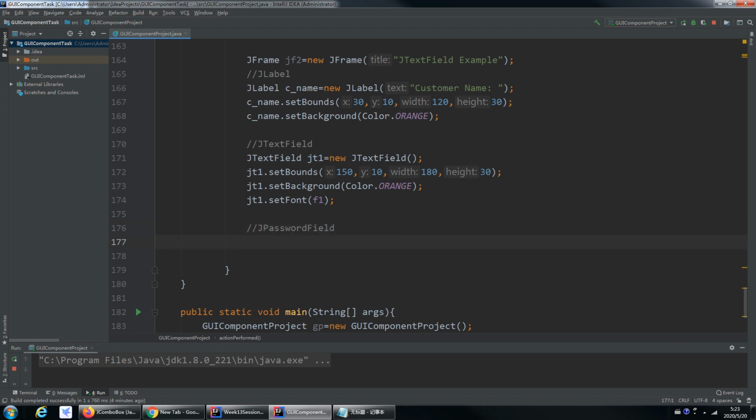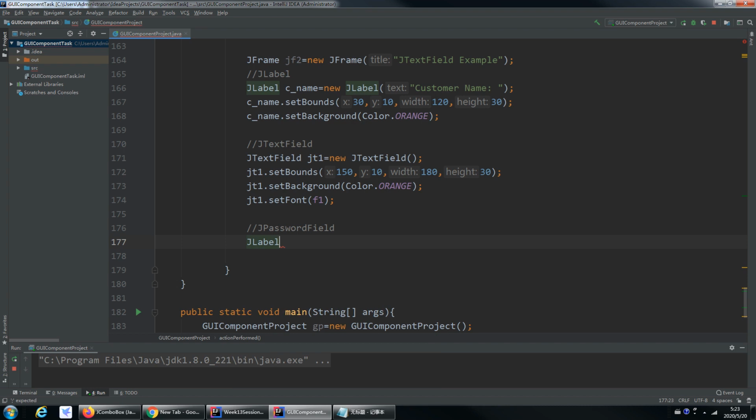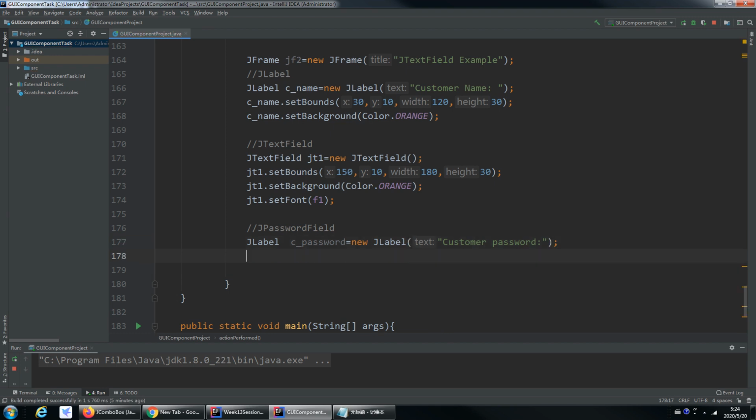There is a class called JPassword, but before that you have to create a label, JLabel. Okay, and what will be the label name? It will be C underscore password is equal to new JLabel. Okay, you can give a text to this as customer password, put semicolon. Now you have to do some settings like jpassword.setBounds.